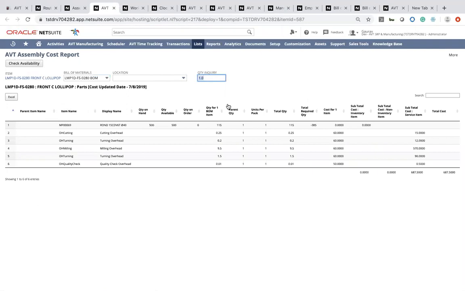If you want to make, this is giving you the total item cost, but if you want to make 10 of those, check availability. It'll tell you whether you can make 10 of those, and says, okay, you actually require a little bit more, and adds up the red. This is what your cost is if you want to make 10 of those.